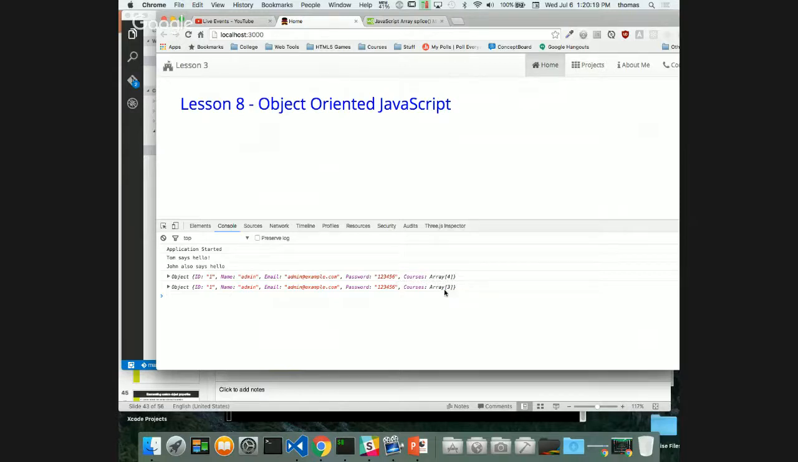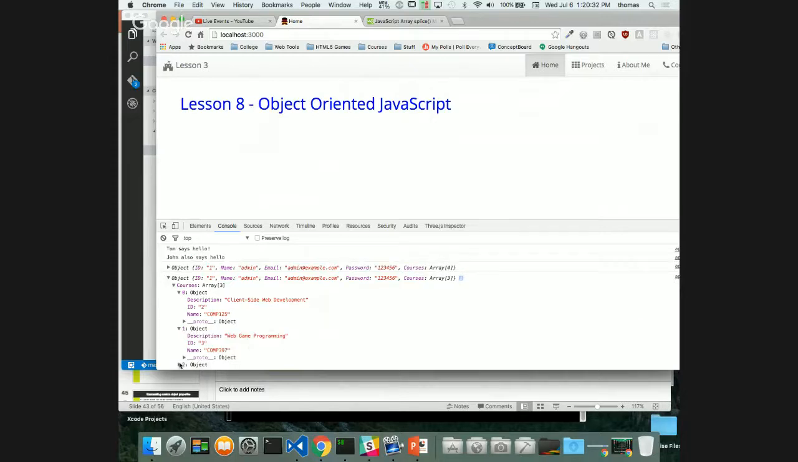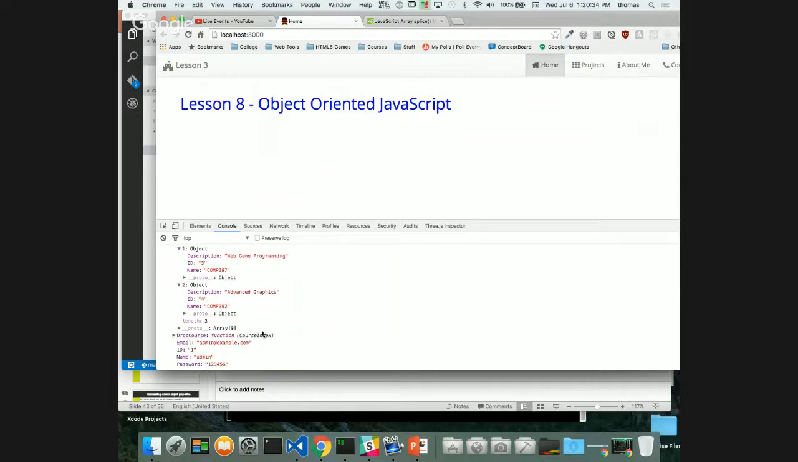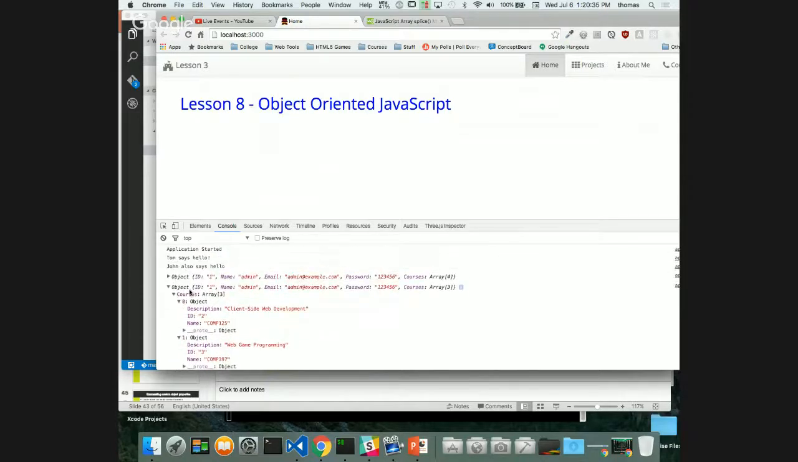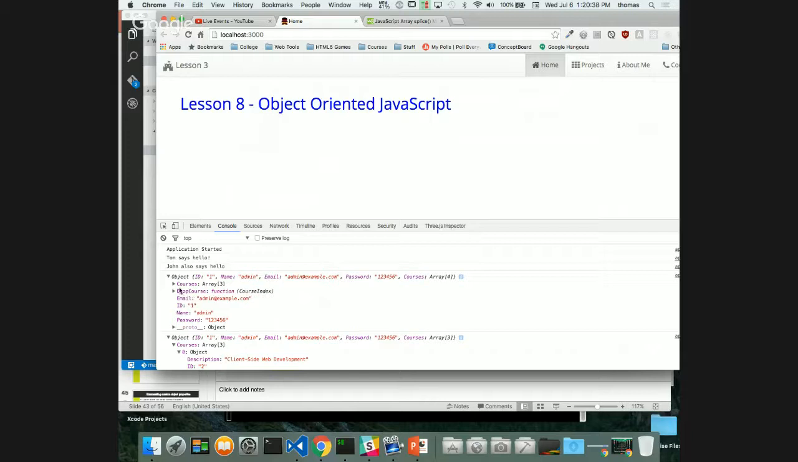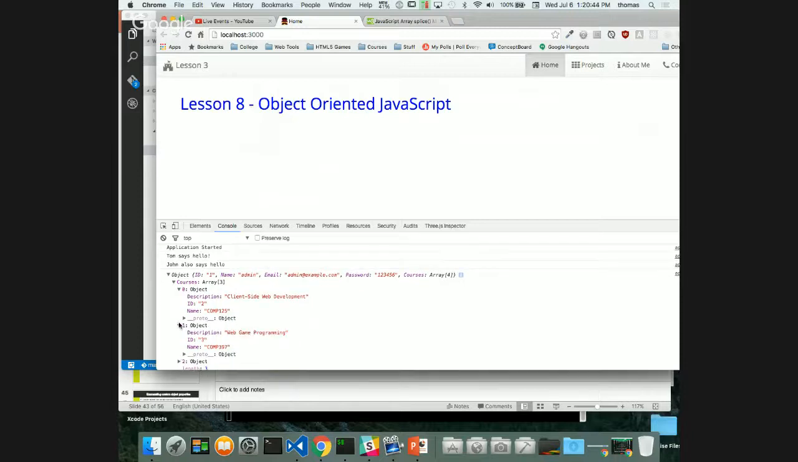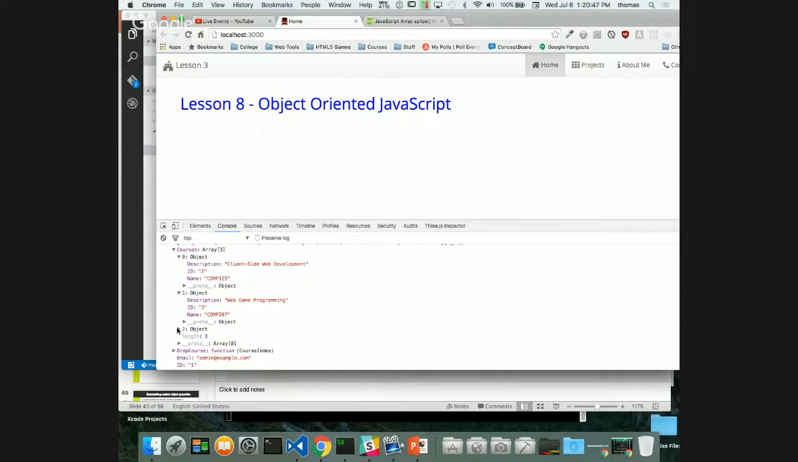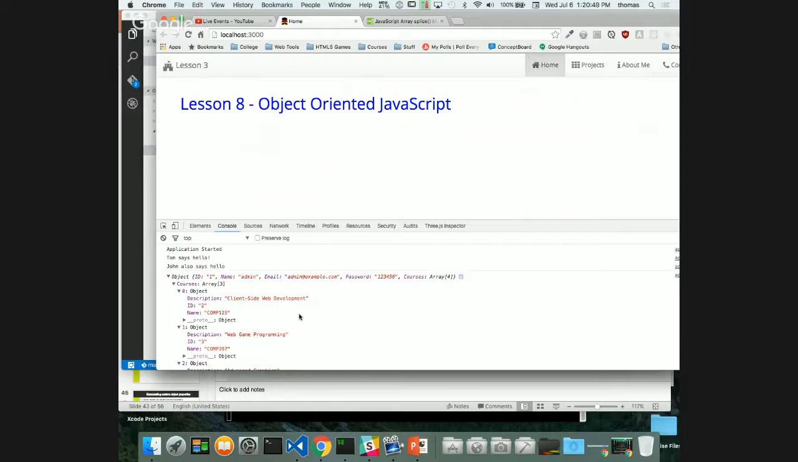Okay. Well, what if I want to show everything? I can do this. I can show the array, the actual array of 3 courses that I have. My courses, my 0 object is client-side web, right? This is after I did the removal, web game programming, and then down in here, I have advanced graphics. And before, it was like this. 0 was client-side web development, right? And object, and so on.